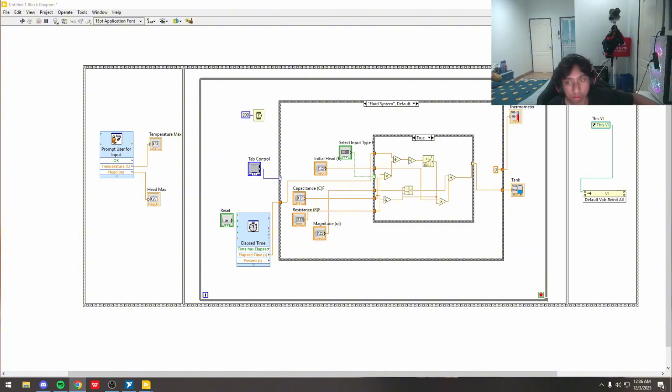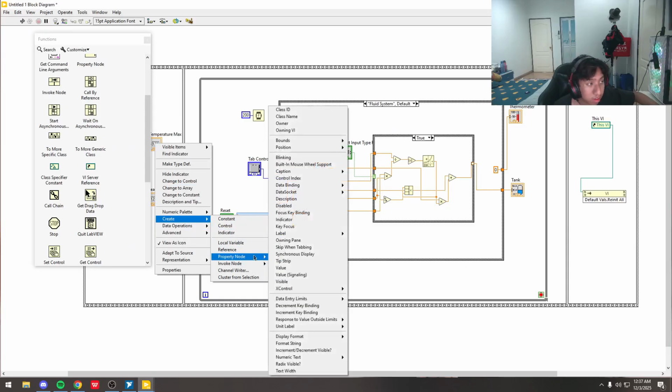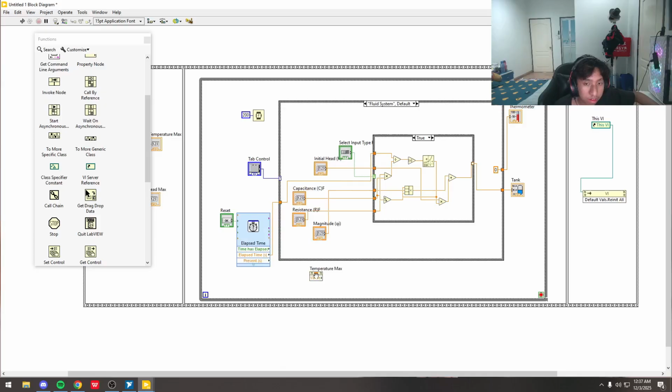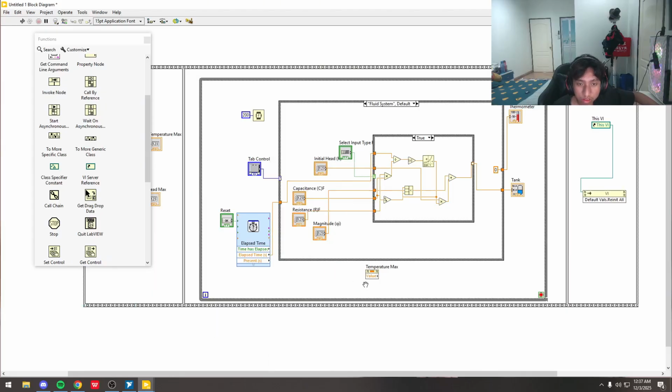Values, then we need to show a warning message, right? So for that purpose, what I'm going to create is use a property node. Property node, value. Similarly, property node, same value.